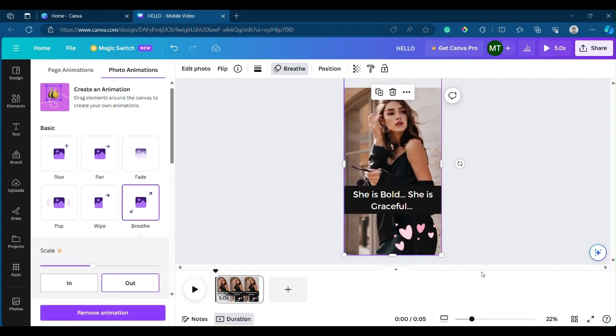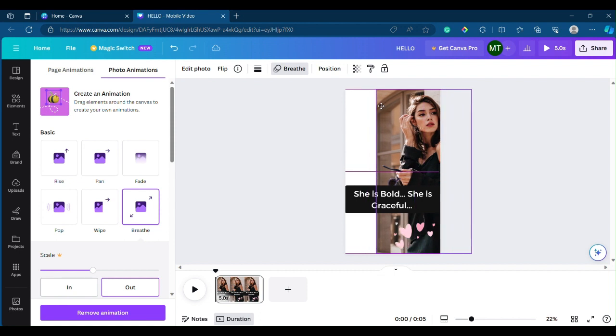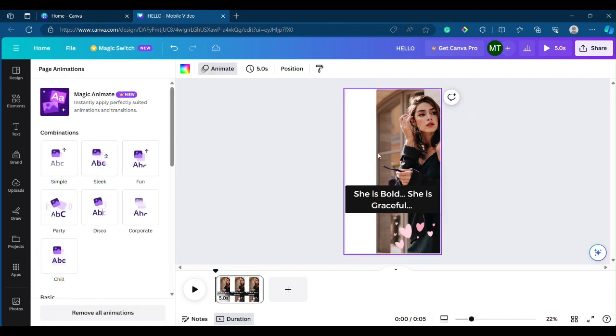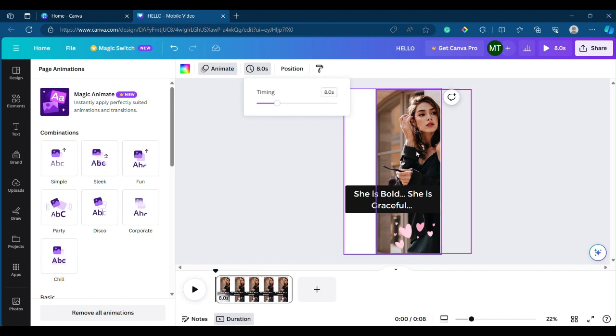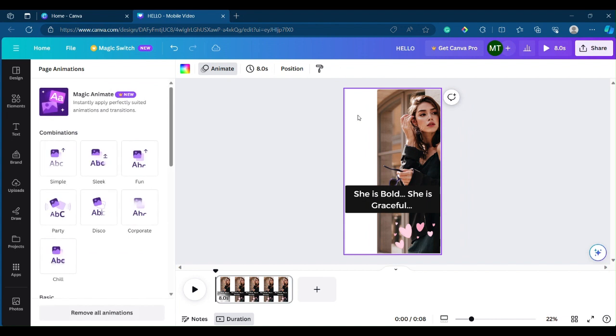By default, the image with animation will be played for 5 seconds. To adjust the time limit for this template, I am moving the image aside. Click on the blank screen behind the image. You will now see the options to apply the page animations, and this is where you can adjust the time limit of this template. Click on it and type manually the number of seconds you want this template to play. Once that is done, move the image again to cover up the blank white screen of the template.